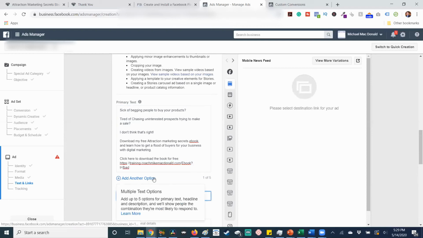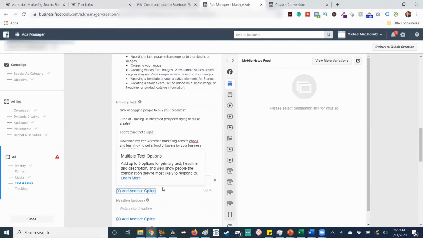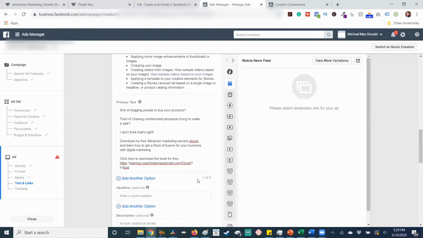So from this point, you can add another option. You can test out a bunch of different copy here, a bunch of different ways of promoting your ad. This is awesome because again, Facebook will test them all against each other, see which one performs the best and really optimize for that. I'm just going to do one in this video, but understand you can do up to 5 on each one of these categories.